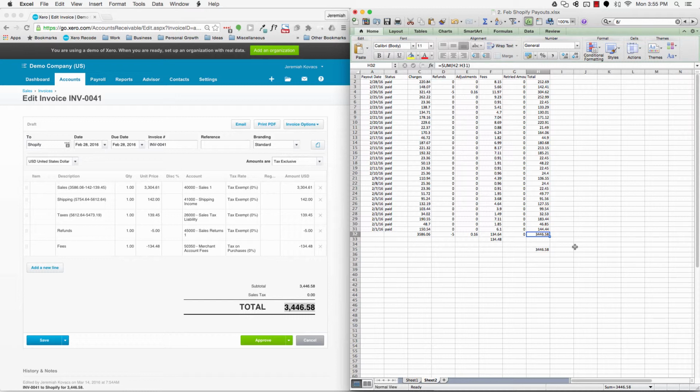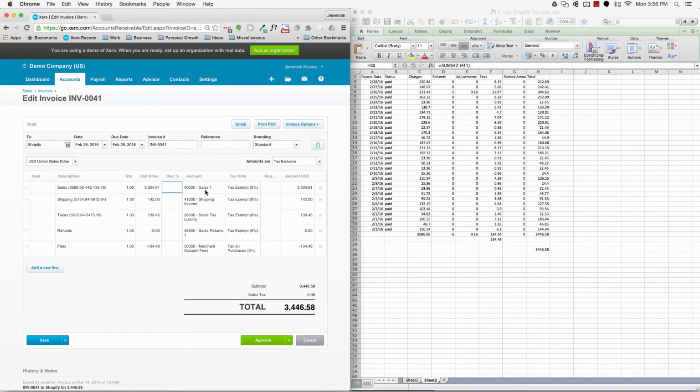So what I've done is I've successfully taken all of these payouts in just a couple of minutes, and I've broken them up by sales, shipping, taxes, refunds, and fees. And a quick note here is sales goes to whatever sales account you're using for Shopify, shipping goes to shipping income, taxes goes to sales tax liability, refunds goes to the returns account, and fees goes to merchant account fees. So once you've double checked all these numbers, it matches the spreadsheet, we'll hit approve.